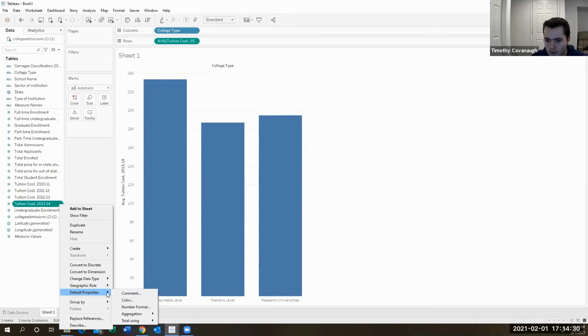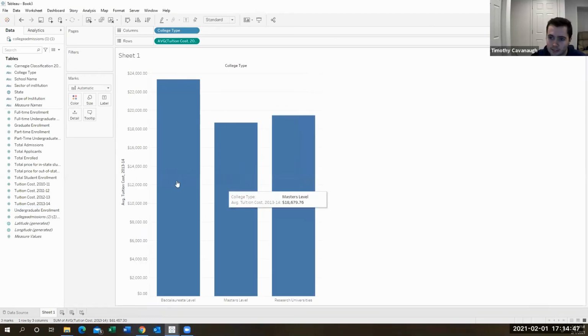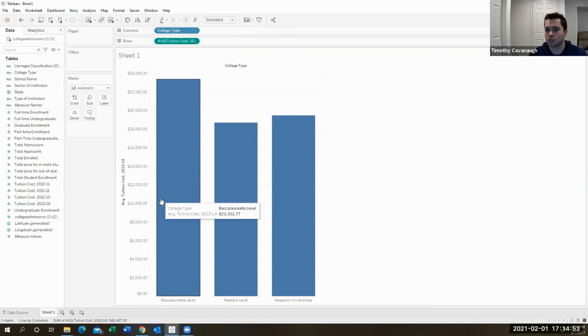So we're going to press default properties, go on to number format, and it comes up with different options. You do custom, as a percentage, scientific notation, or currency. So as soon as we press currency, it automatically knows that we're working with the US dollar. So it comes up as that. We're going to press OK. And as you can see here, as soon as I press that, this axis automatically updated to showing dollar amount. Any questions with that so far?